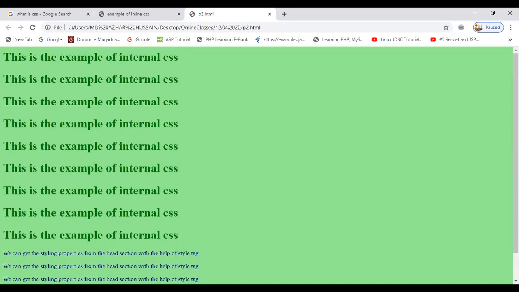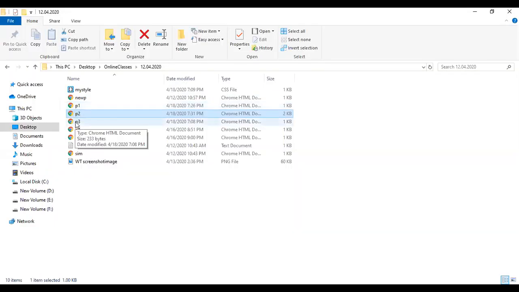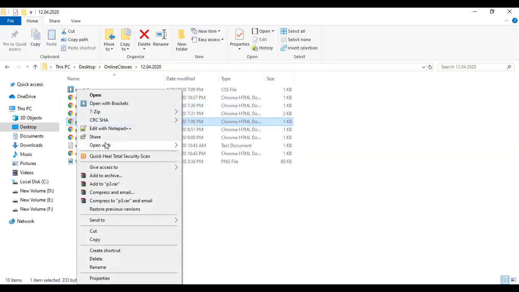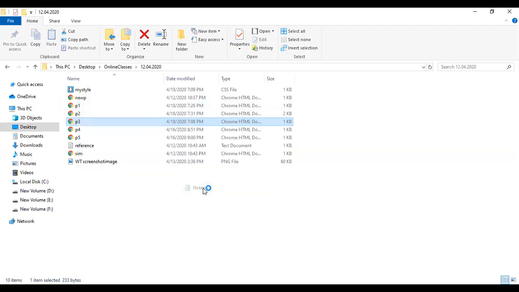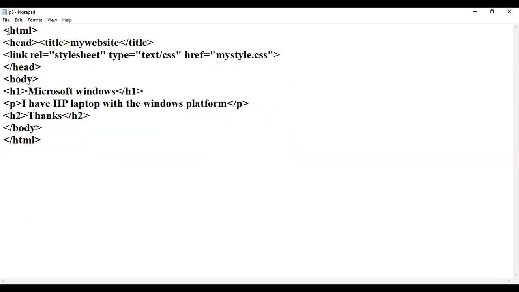Now I will explain external CSS. So this is the example for inline CSS and external CSS. Now I'm quickly going to the location where I have saved the program for external CSS. I have saved this program as program3.html. Now I will share that page with you. See here, this is the example for external CSS.